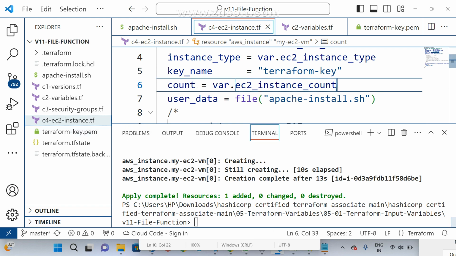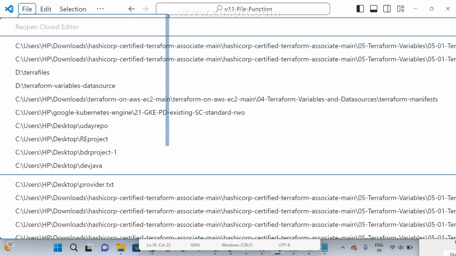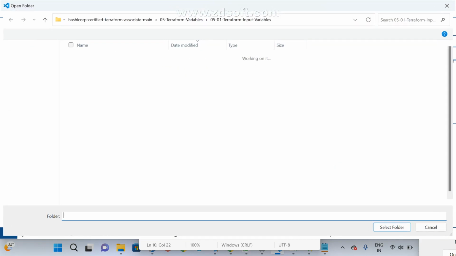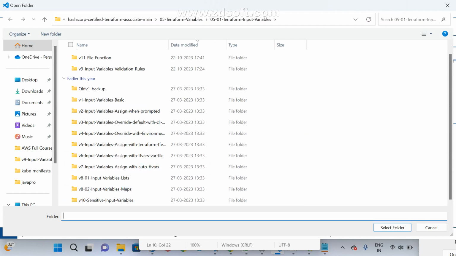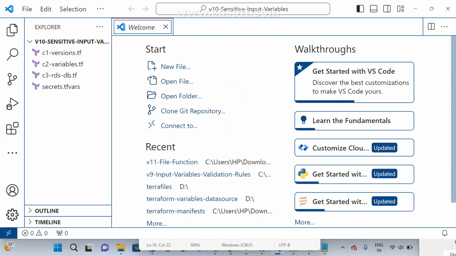Now we'll see one more concept. What is the concept? The remaining things are very common. Go to file, open folder. Now I'm taking one sensitive concept: sensitive input variables. What is the concept? Sensitive input variable value. The concept is very simple.